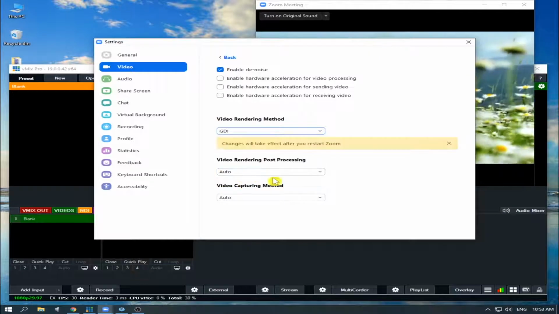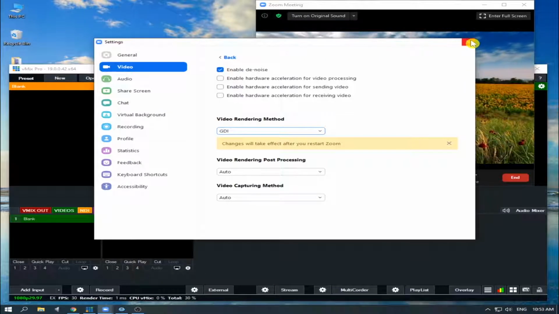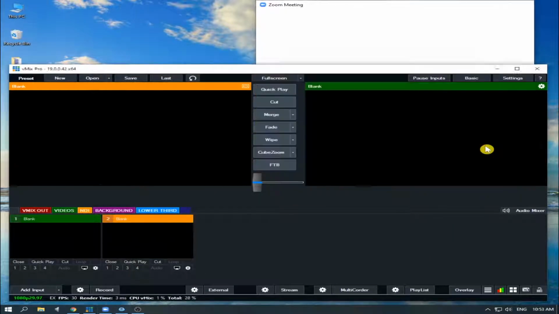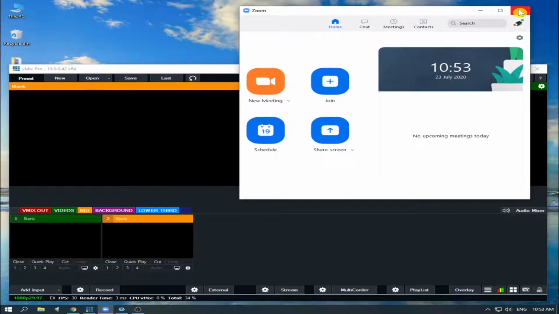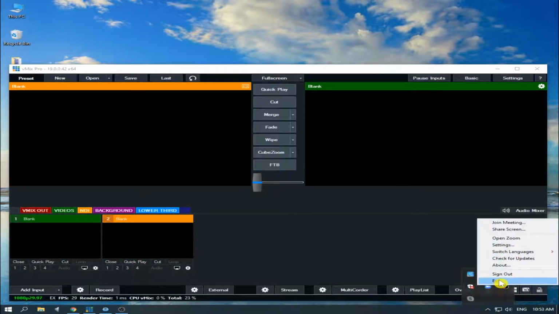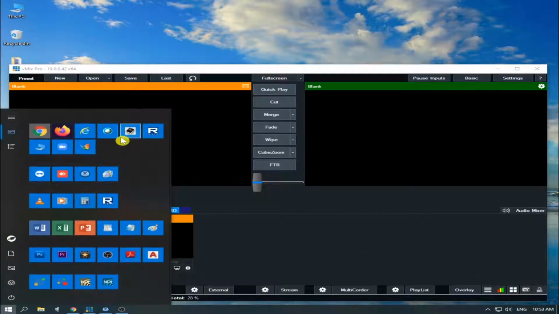Click this one. So there is a pop-up: changes will take effect after you restart Zoom. So we should restart our Zoom. Close this pop-up window, and then exit our Zoom. So close this one, and then we're going to close everything here. Close also this system tray icon. Exit. Now we're going to open our Zoom again.